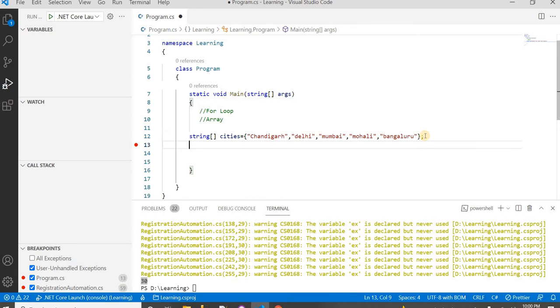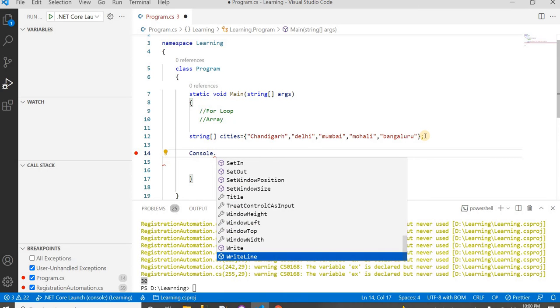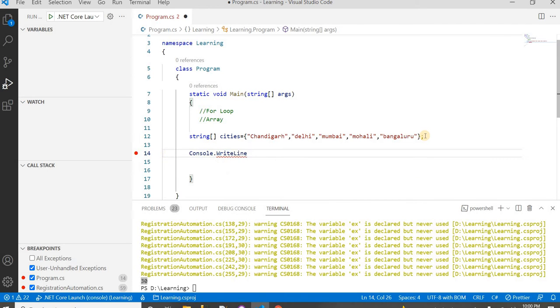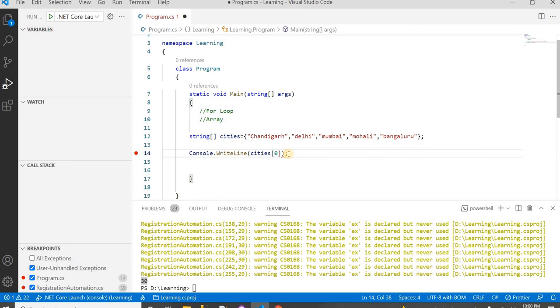Now I want to print all the cities. We have learned to print the city names like this. But it will only print first city name. Then to print the second city name, I need to copy and paste and replace it here with 1, and so on, because its index starts with 0. So 0, 1, 2, 3, 4. So till 4 I need to print like this.